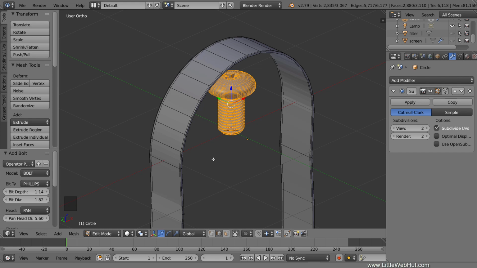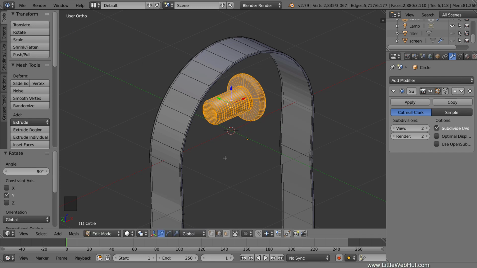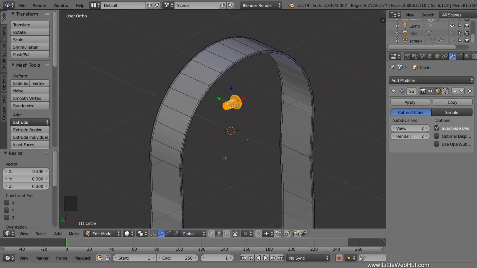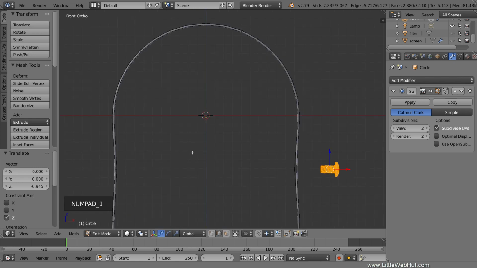Next, rotate it on the Y-axis by pressing R, then Y, then 90, then Enter. Then scale it down in size by pressing S, then 0.3, then Enter. Now we'll move it into position. So start by moving it to the right. Then press 3 on the number pad for right side view. Then drag it down until it's centered over this edge. This edge is where the bend is at. Now press 1 on the number pad for front view and drag it over until it's next to the bend.